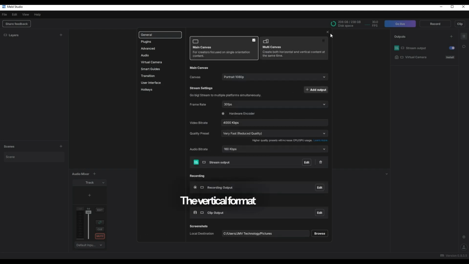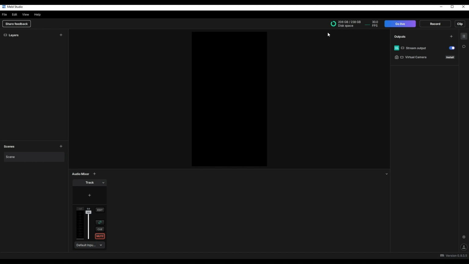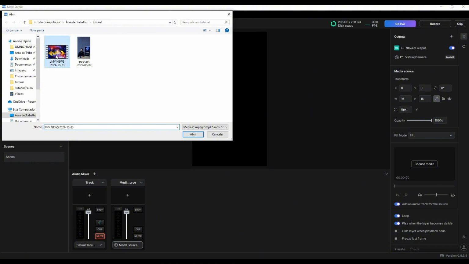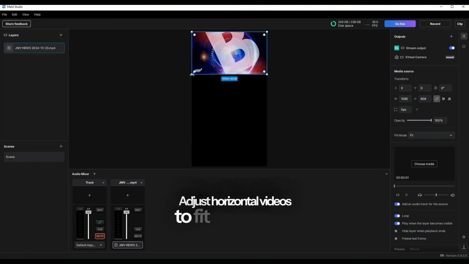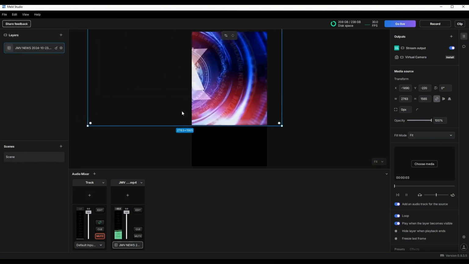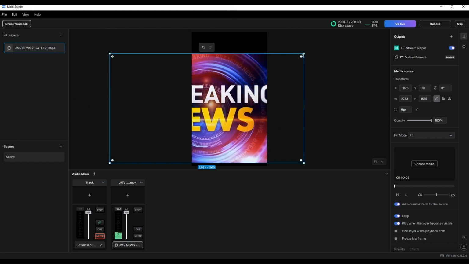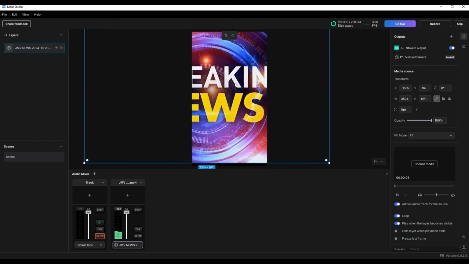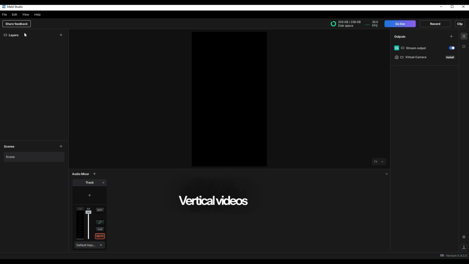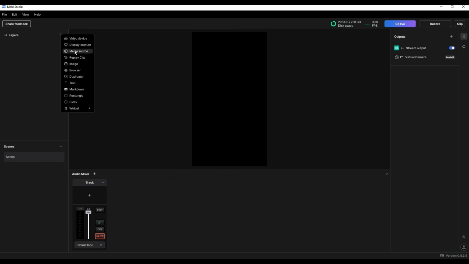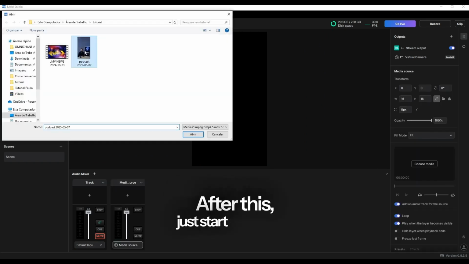The vertical format appears in Meld Studio. Now let's add the media. Remember, you can add camera, video, etc. here. Adjust horizontal videos to fit as desired. Vertical videos will show all content. After this, just start streaming.